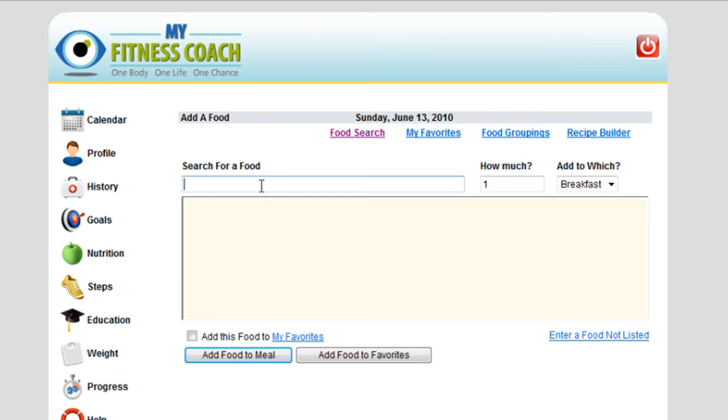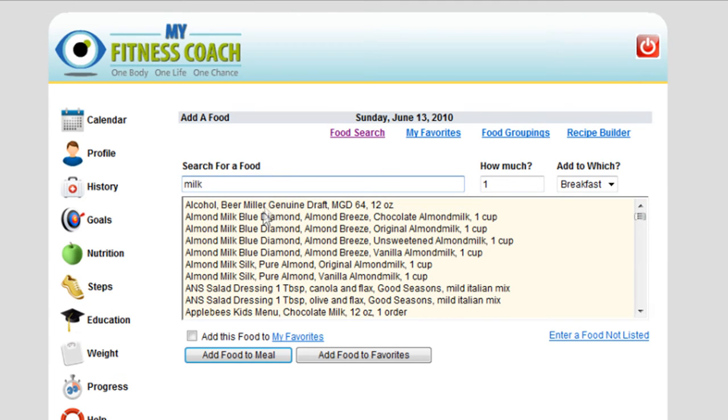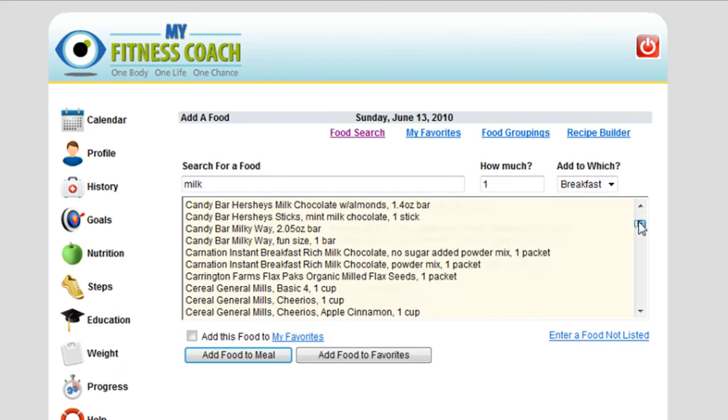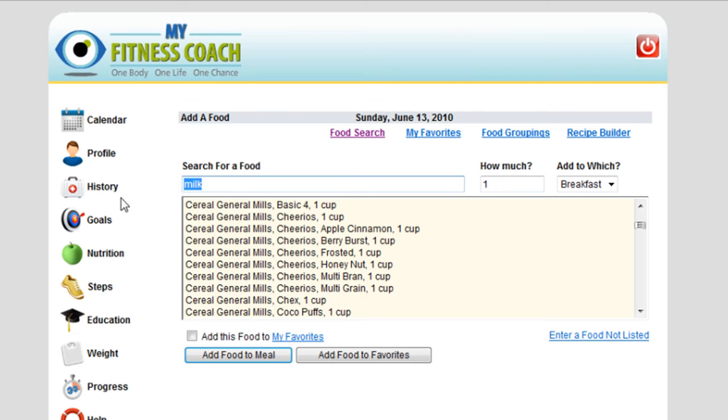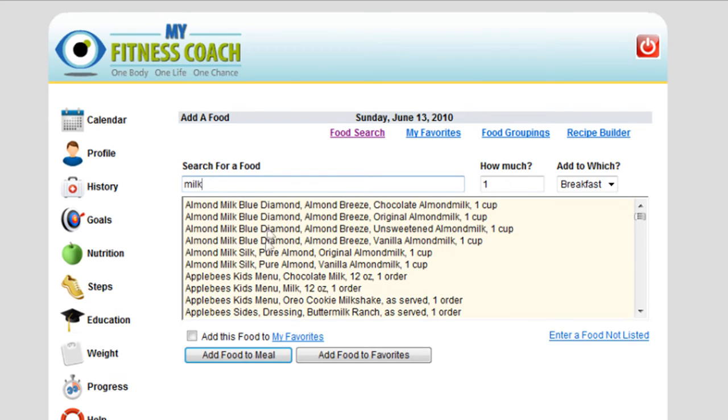So I had some skim milk and a half a cup of cereal this morning. So I'm just going to start typing milk. When I do, the database box is going to populate below it with all of the foods that have the word milk in them. And if you scroll down to the bottom here, let me retype that in for just a second. There we go. Now it's populated with all of the words that have milk in it.